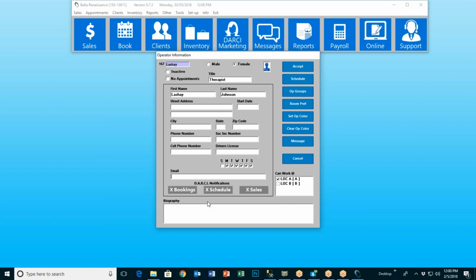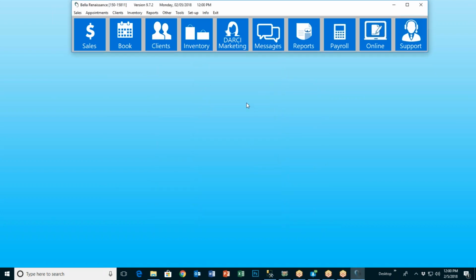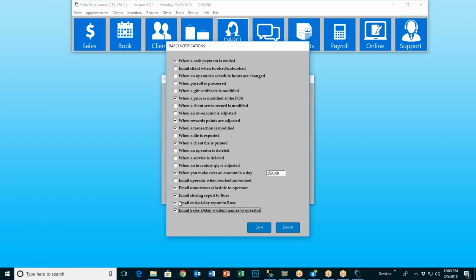When you book, unbook, or reschedule an appointment, if this is checked, then Lachey will get an instant email letting her know that a change has been made and what that change is. And also, if this one is checked, then every night DARCI will send Lachey a report showing every service or sale transaction, whether it's product or service, that she got credit for. But those require that you check these.